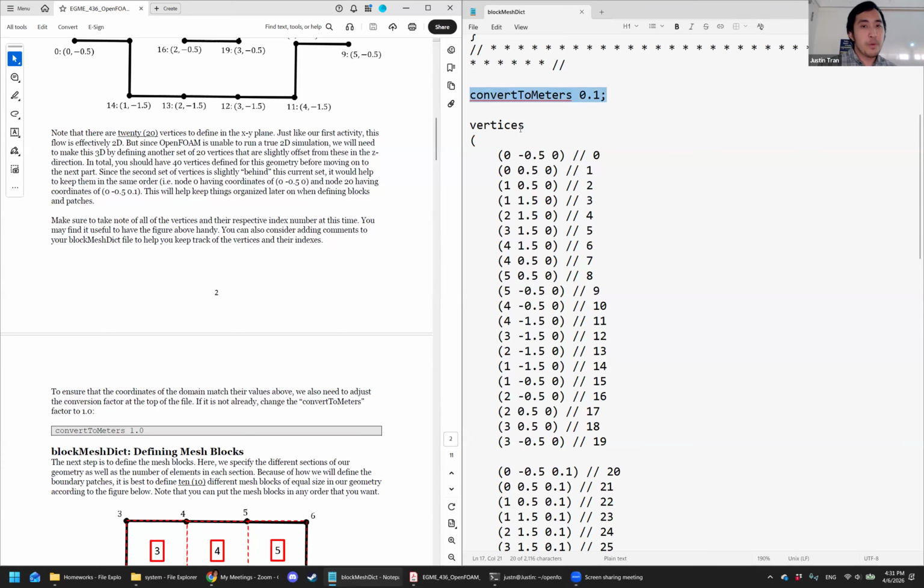You'll see that right above your vertices there is a command in the Block Mesh Dictionary that says convert to meters. We had this at 0.1 last time because we wanted to convert it to basically not even centimeters, the one that's above centimeters. But we want to work in plain SI units here. So instead of 0.1, we're going to change our conversion factor to 1.0. Make sure you do that to make things easier later on once we're applying boundary conditions and the like. So make sure your convert to meters is 1.0. It's easy to miss. I try to highlight it in a box here.